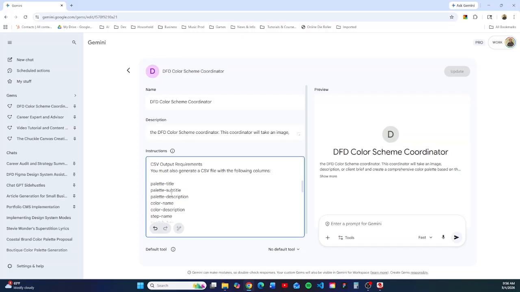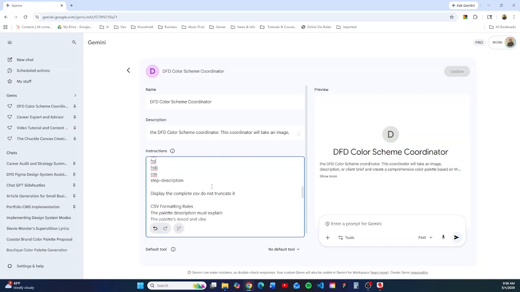So we have palette title, subtitle, description name, color description, step name, swatch hex, and then hex, RGB, HSL, HSB, CSS, as well as sub description. Then we want to display the complete CSV, do not truncate it. Again, this is something that Gemini sometimes followed and sometimes did not follow. If it does truncate it, just say, listen, you truncated the CSV, please give me the full CSV. Gemini will say, oh, so sorry about that, and give you the full CSV.